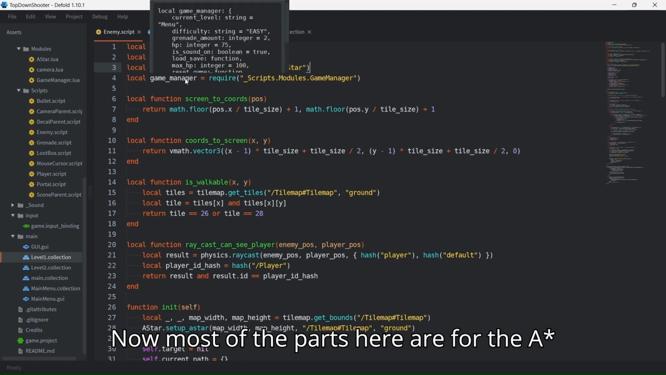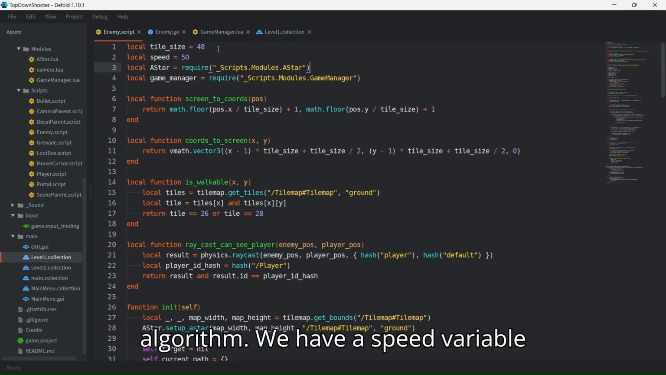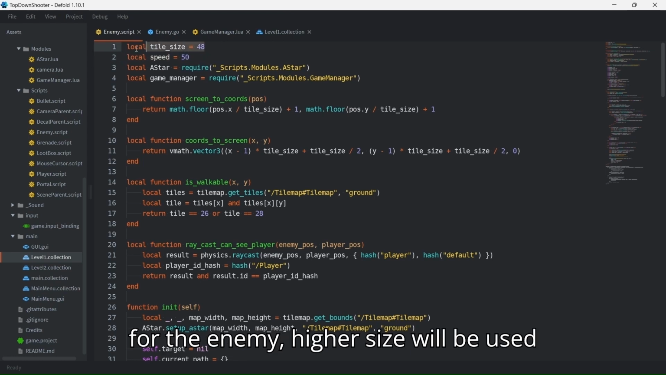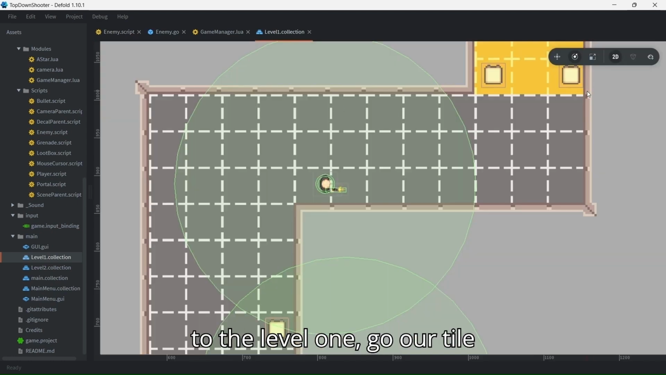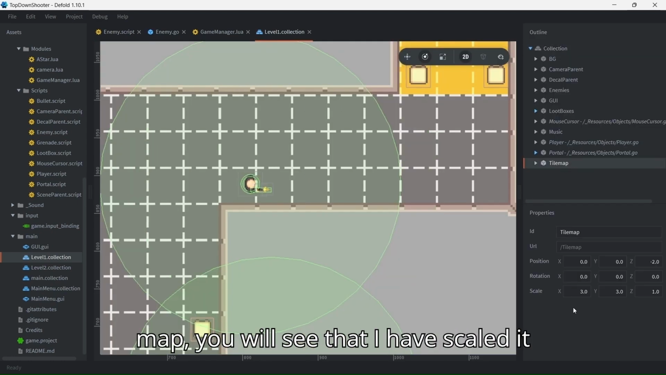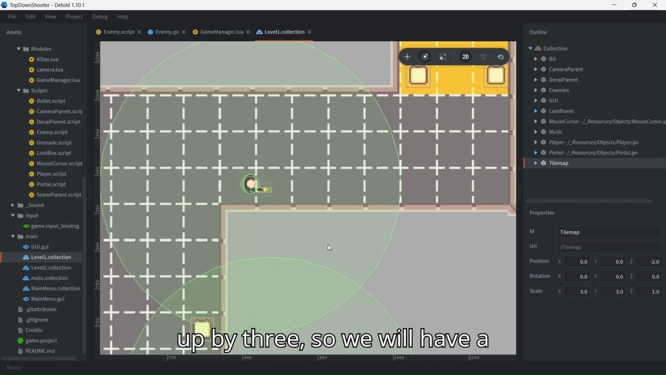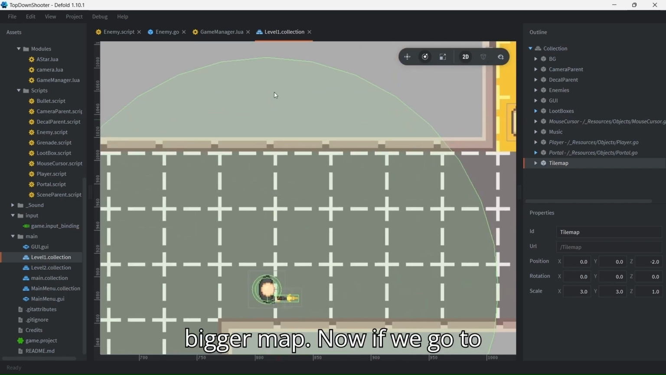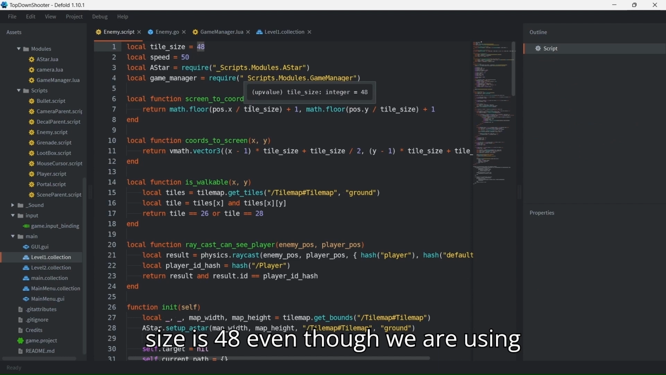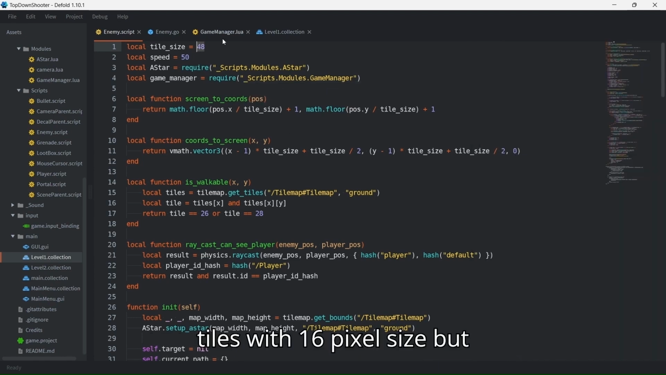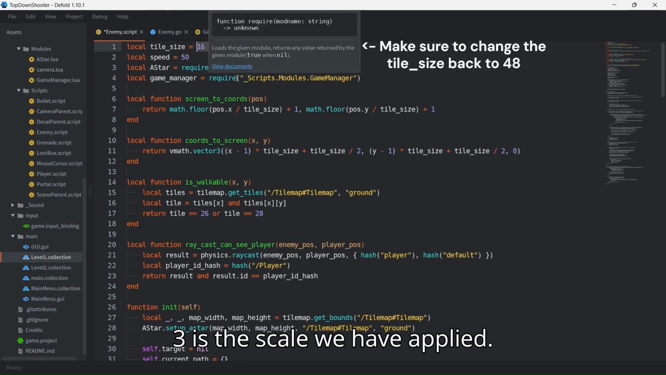Now most of the parts here are for the A* algorithm. We have a speed variable for the enemy. Tile size will be used for the A*. If we go to the level 1, go our tile map, you will see that I have scaled it up by 3. So we will have a bigger map. Now if we go to our enemy script, we will see that tile size is 48, even though we are using tiles with 16 pixel size. But this is actually 16 times 3, because 16 is our actual tile size, while 3 is the scale we have applied.